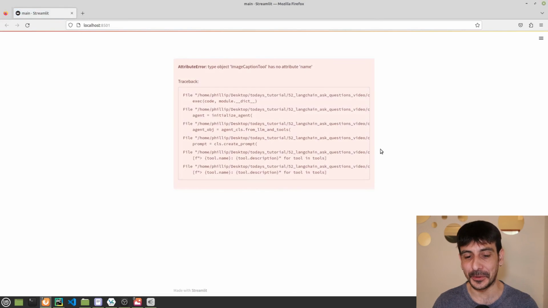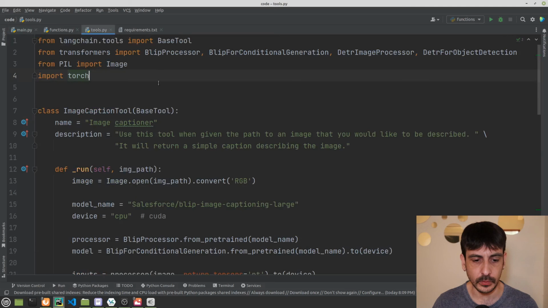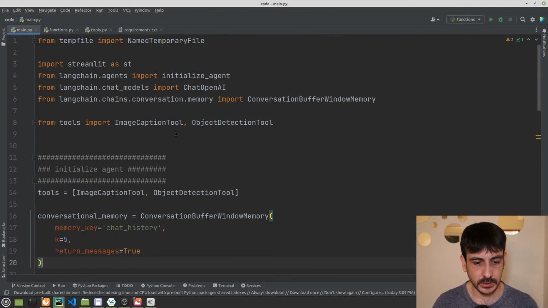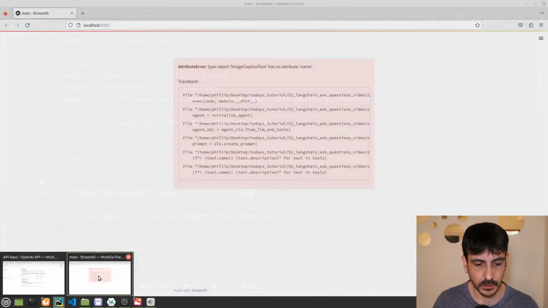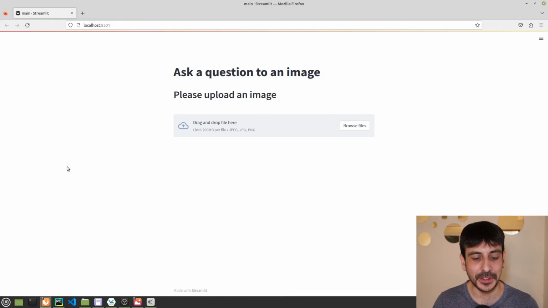And I got another error. Okay, image caption tool has no attribute name. So if I go back to PyCharm, if I go to tools, I see ImageCaptionTool does have an attribute which is called name. So something is wrong. If I go to main, maybe this is the error. Let's see. Maybe I have to create an instance of these two tools. And let's see now. And now everything's okay. Okay, that was the error.